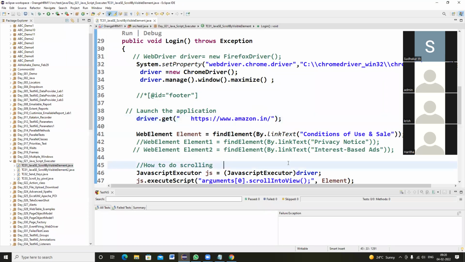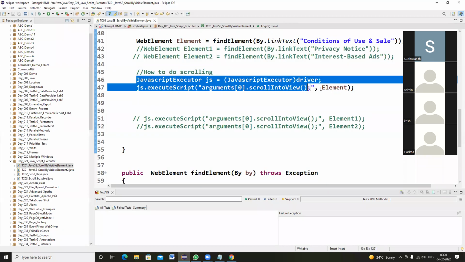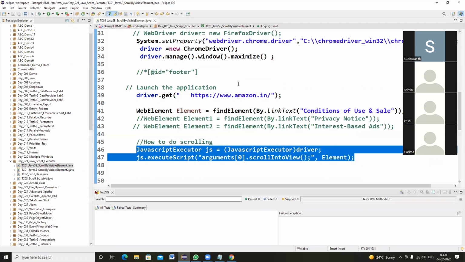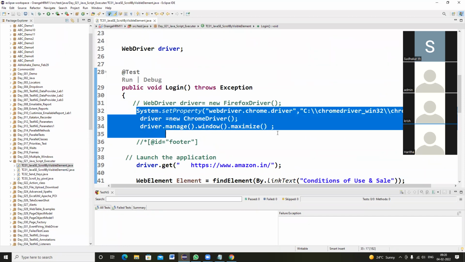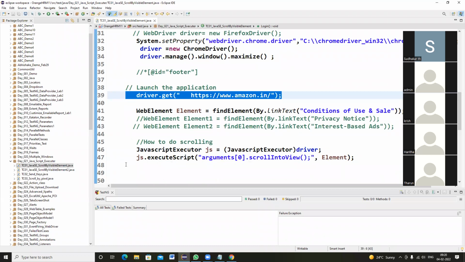Now let me tell you. These are the lines of code you will have to use while scrolling into that particular web element. Until here everybody is clear, right? How to connect with the Chrome driver, how to maximize it, how to go on to the URL, until here everybody is clear, so I'm not explaining it. If you want, I can explain it once again.